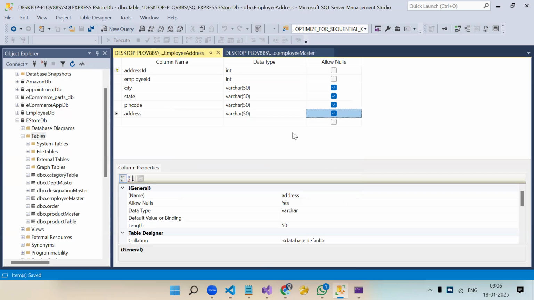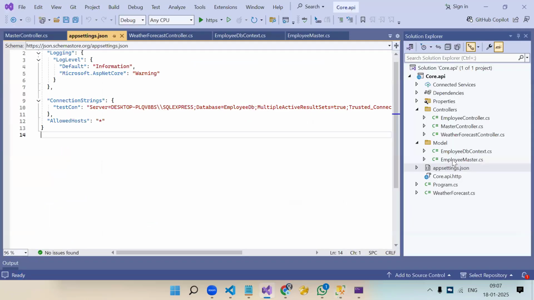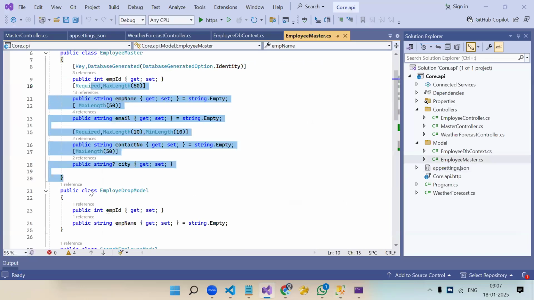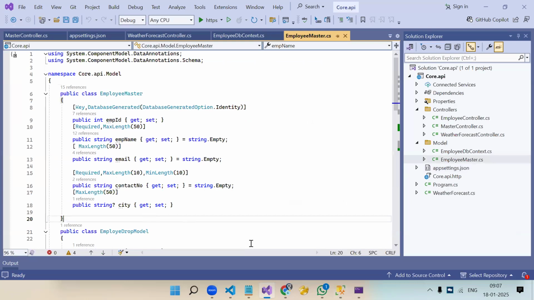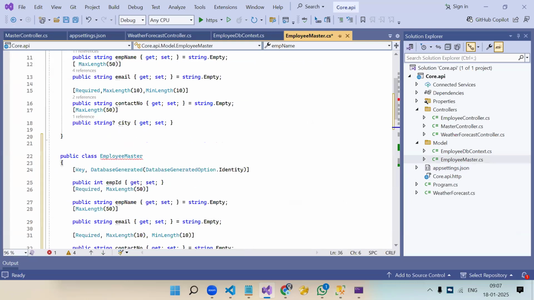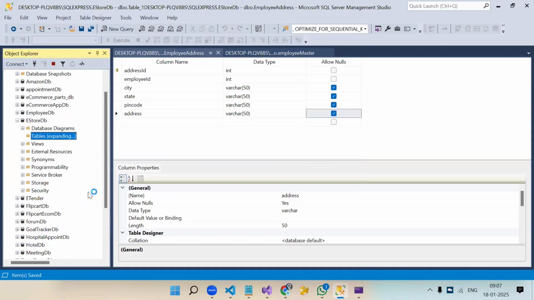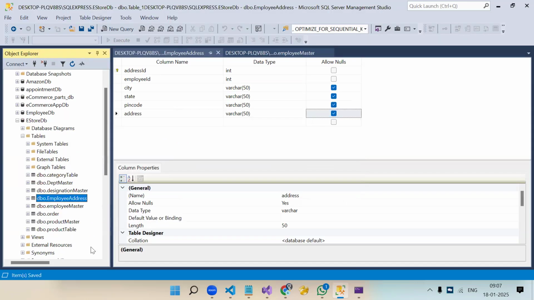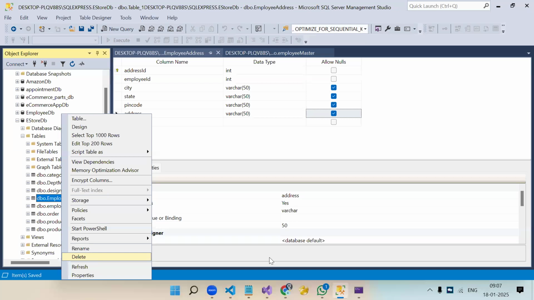Now the next thing is we have to create the model. Okay. So in this model, I will just copy paste this. What's our table name? Employee address. Address ID.